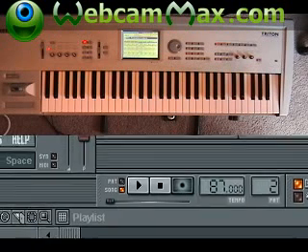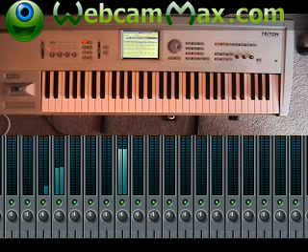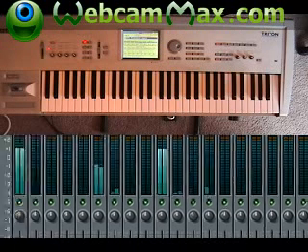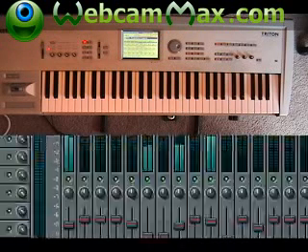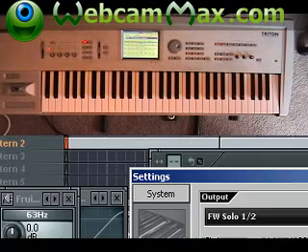So now when you play your track, you can see that all of the sounds are separated. And I'll put it in your ear so you can hear it clearly.